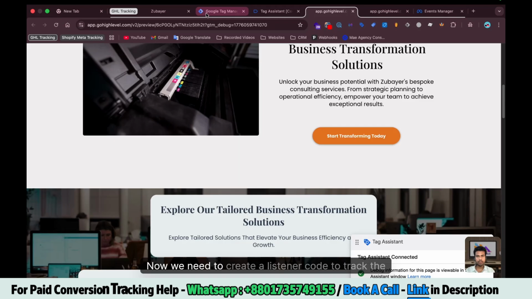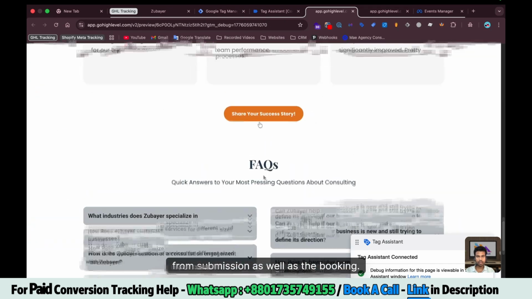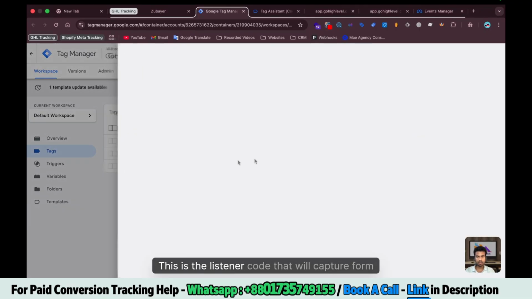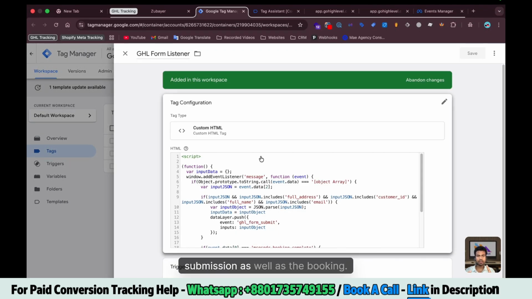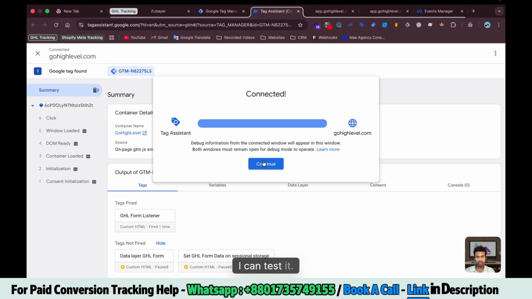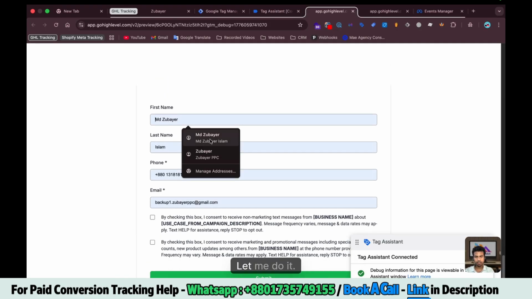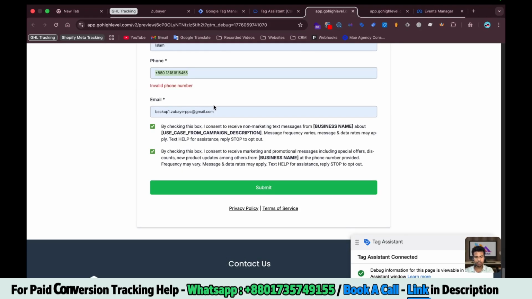Now we need to create a listener code to track the form submission as well as the booking. I already have it. This is the listener code that will capture the form submission as well as the booking. So let me test it, as it is already running here. First of all, I want to test the form submission. Let me do it. Let me fix the phone number and submit.